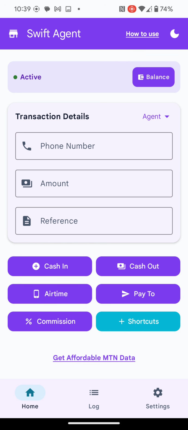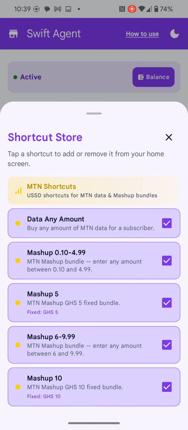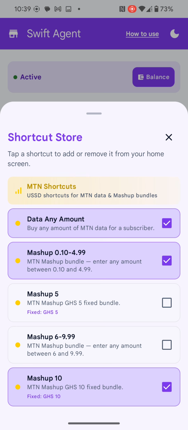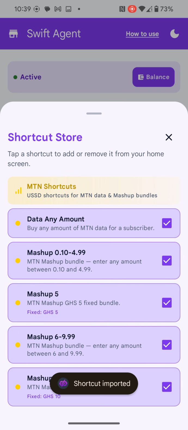On the top left corner, there is a store, where these are things I feel MTN agents would mostly need. I don't know if there's anything else, but if there's something more, you can add it manually yourself, and I'll show you how to do that later. Okay, so if you don't need them, you just untick them. If you need them, you tick them there, and I'll show you where they'll go and where you can use them.